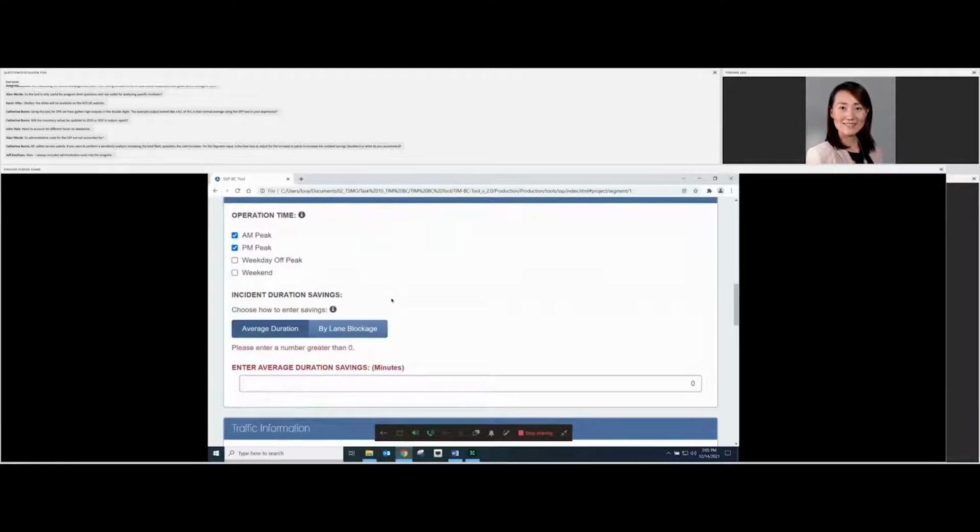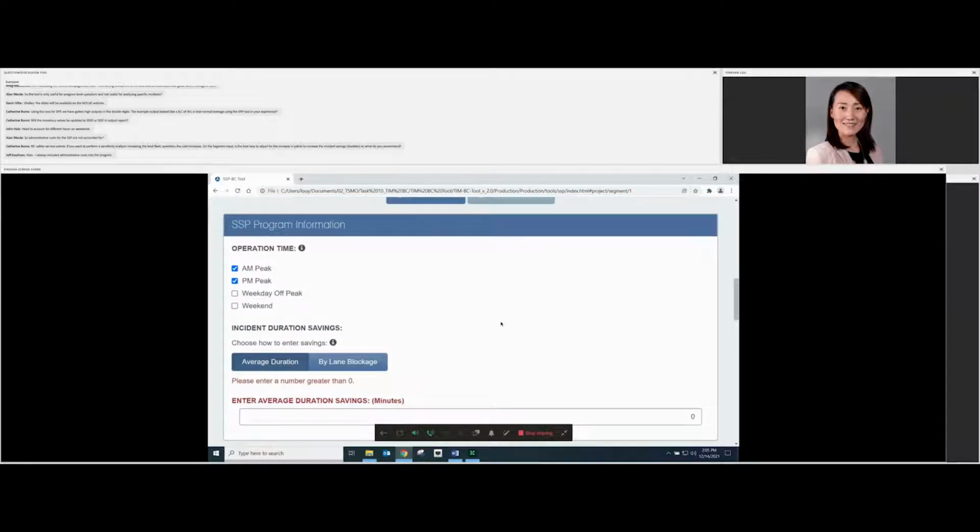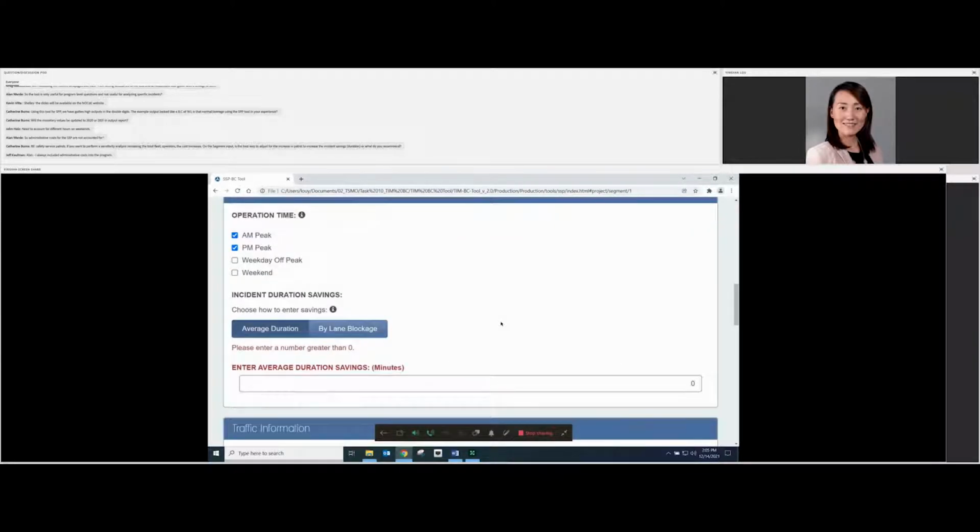Incident duration savings, this is a very important input for this TIM-BC tool, and we'll come back to this and why this is important in the next section where we discuss the methodology, the inner workings of this TIM-BC tool. But for now, it is worth mentioning that there are two ways of entering the duration savings.